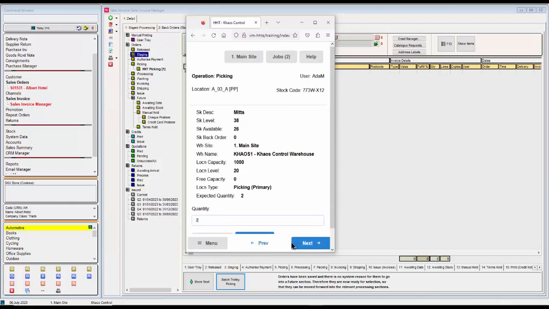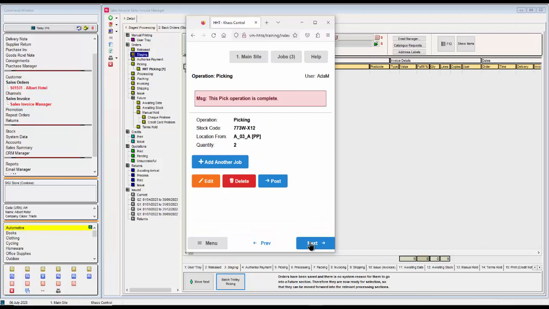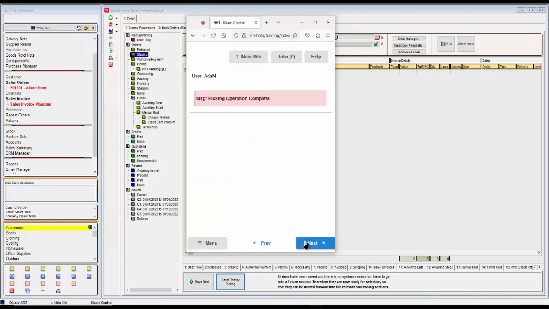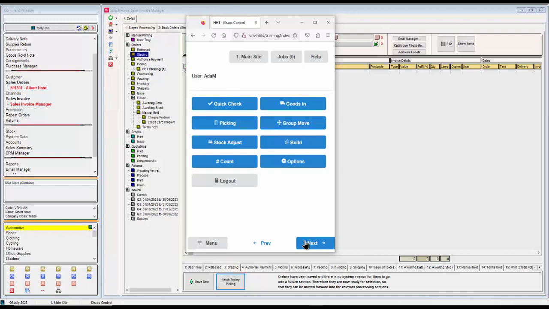then we confirm the quantity and click Next, and we can now see that the pick operation is complete, which means we've nothing left to pick for this order, so we can then post the pick job, click OK to confirm, and click Next, and that will take us back to the main menu.